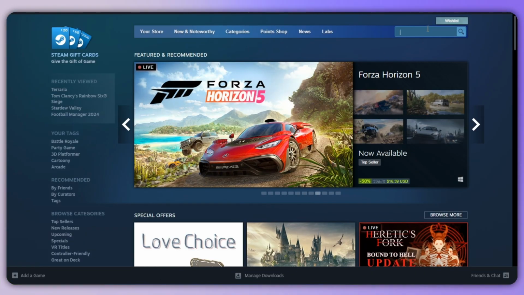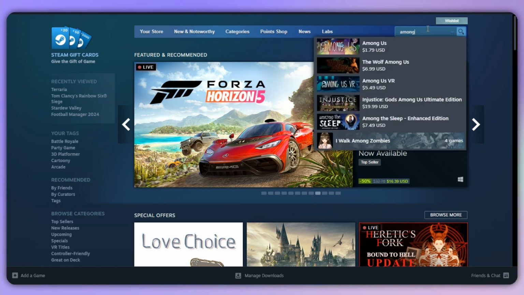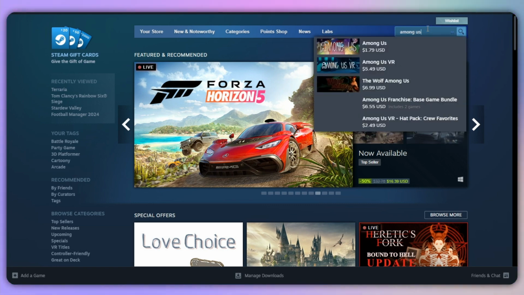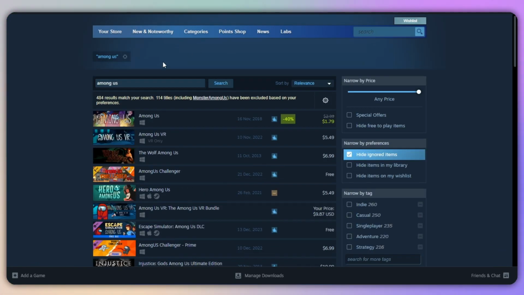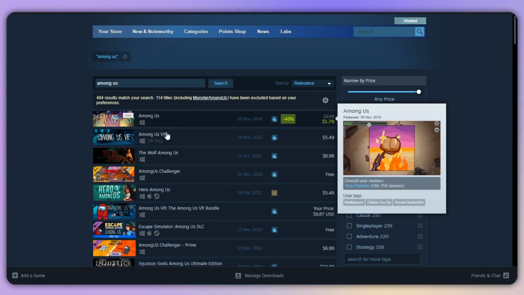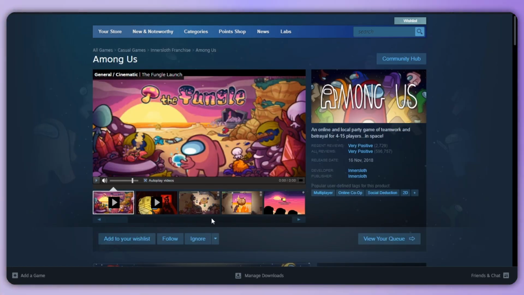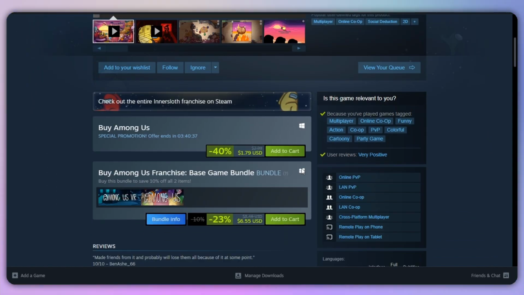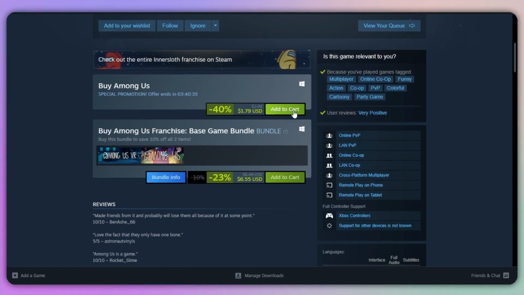Once you have installed Steam, you just need to make sure to sign up with your account. Once you do so, open this application and now you just need to search for Among Us in the search tab on the top right corner. Once you search for this, go for the first one, tap on this, and now this is how it will look like. So you just need to scroll down until you see this add to cart button.